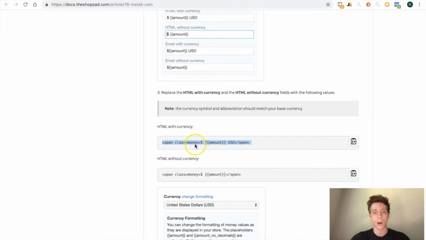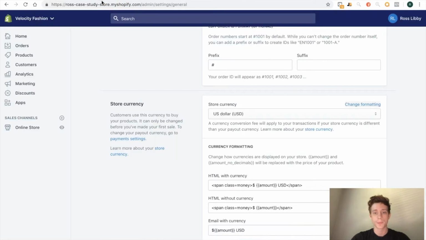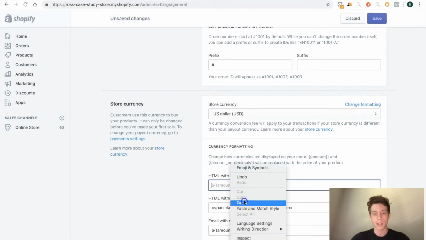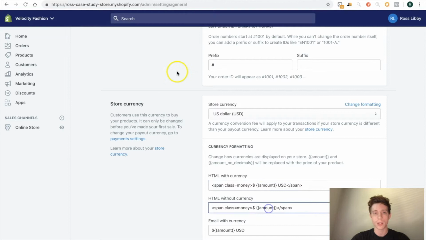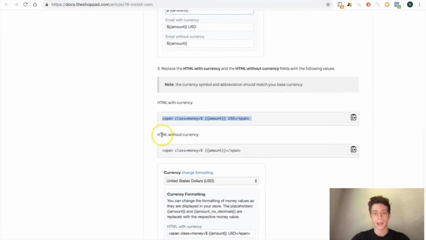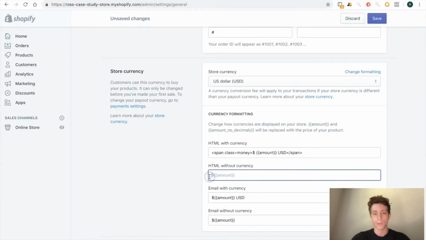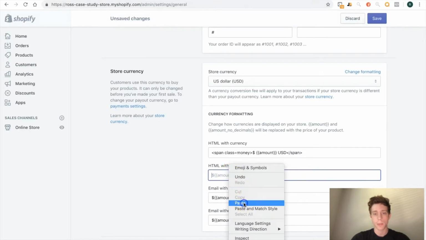That copies all this code. We click on here, and now right here where it says HTML with currency, we're going to backspace what's currently there, and then we're going to just paste in the new code. And we're going to do the same thing here. You see we go here and it says HTML without currency. So we're going to click this button to copy it. We come back here and we're just going to backspace this and then paste it right there.